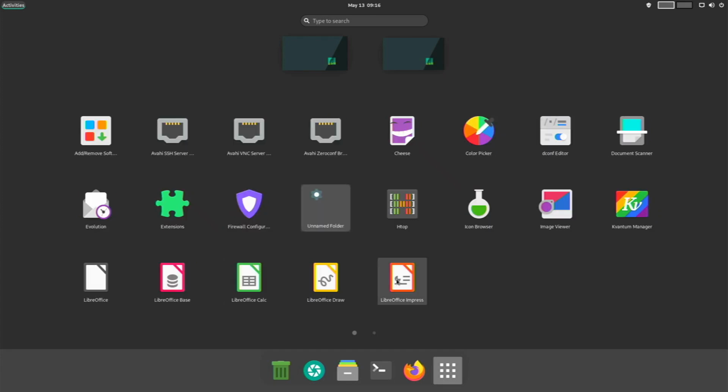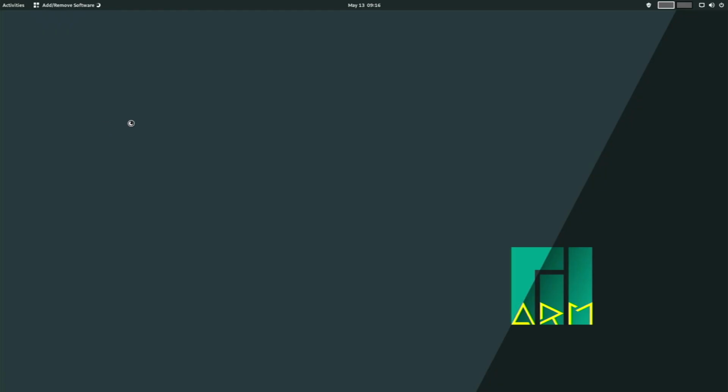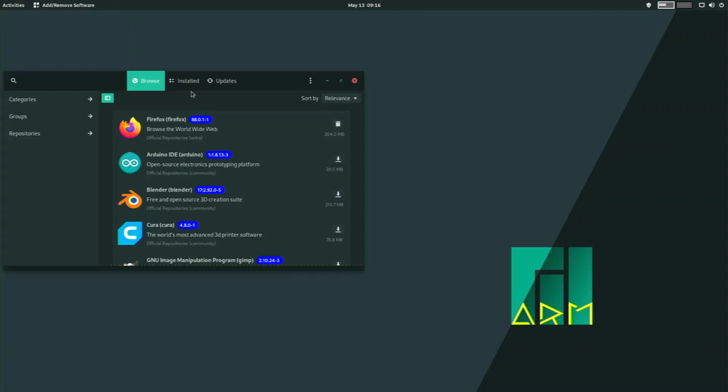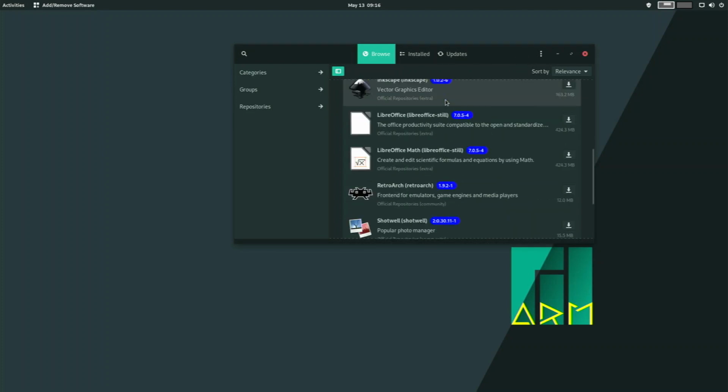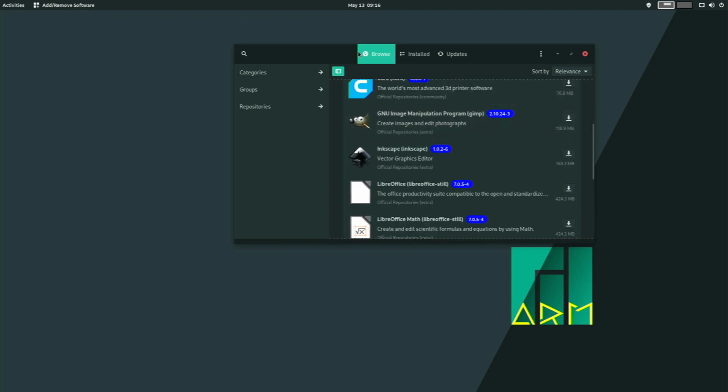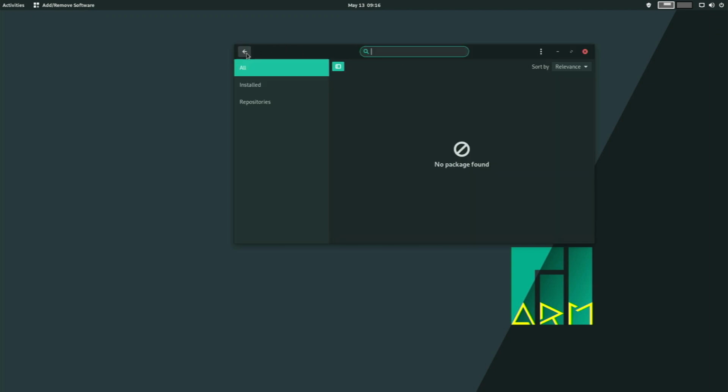Now let's take a look at the pre-installed applications. It comes with Add/Remove Software, which is the default Manjaro Software Center. But with GNOME 40, there are actually a lot of updates to this. The new graphical user interface looks really beautiful. This thing is really cool. They've totally redesigned the application, and the App Store looks really pretty.